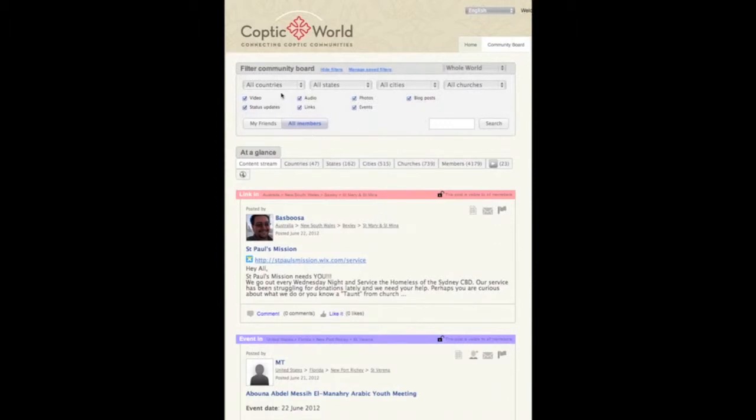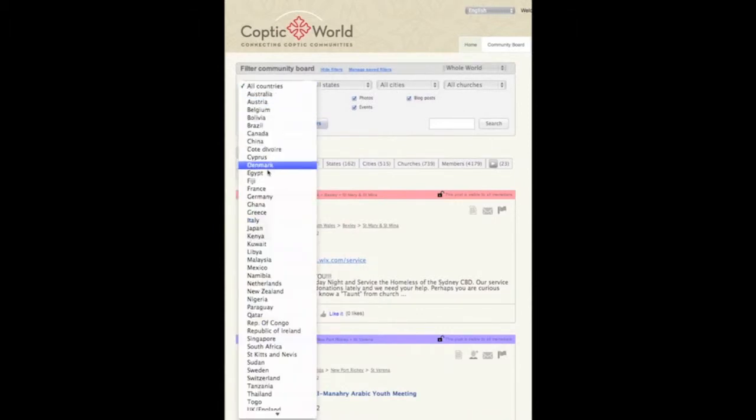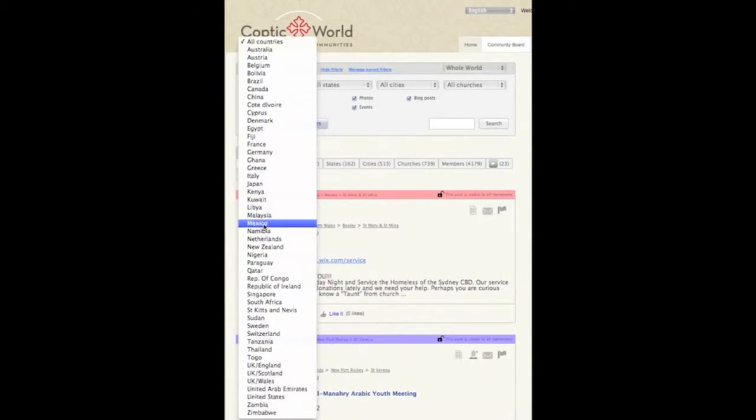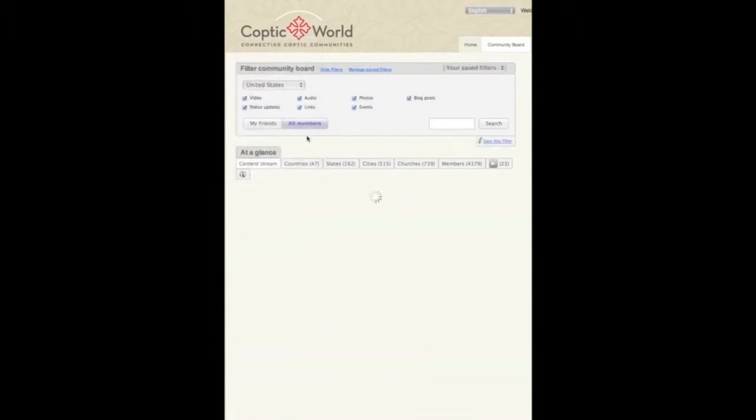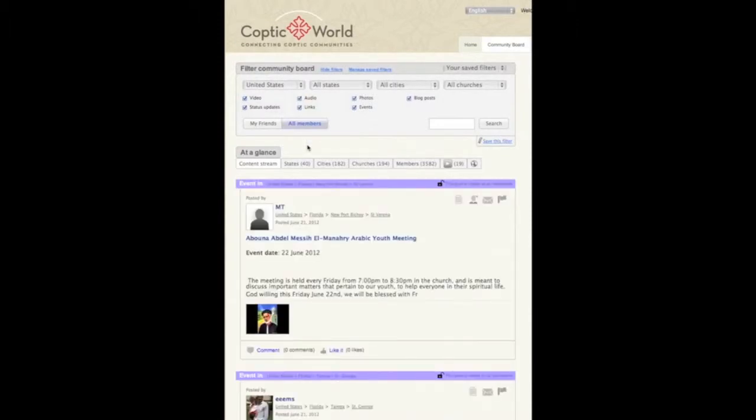As you can see here, there are 4 options. One for countries, one for states, one for cities, and one for churches. If you click where it says all countries, you will find that there are over 40 countries to choose from. Selecting a country, such as the United States, will change the community board to show all posts that are from that country, the most recent being at the top. So if you look here, you will see each post is from somewhere in the United States.